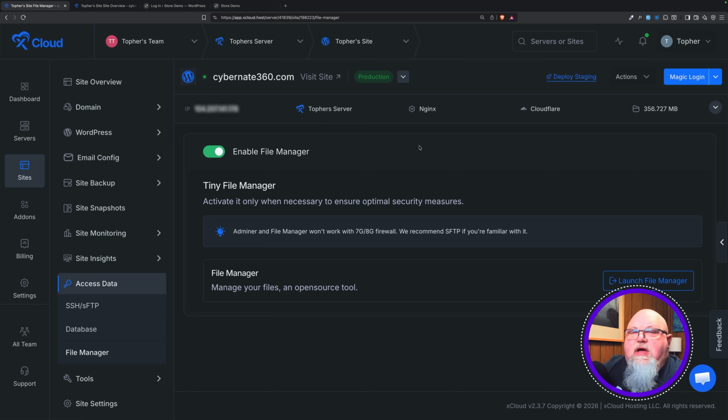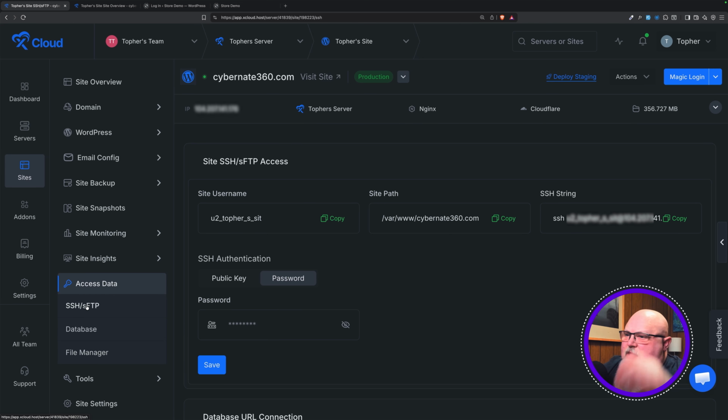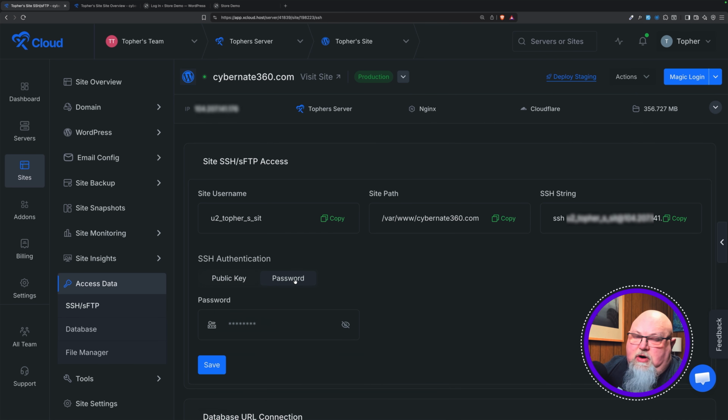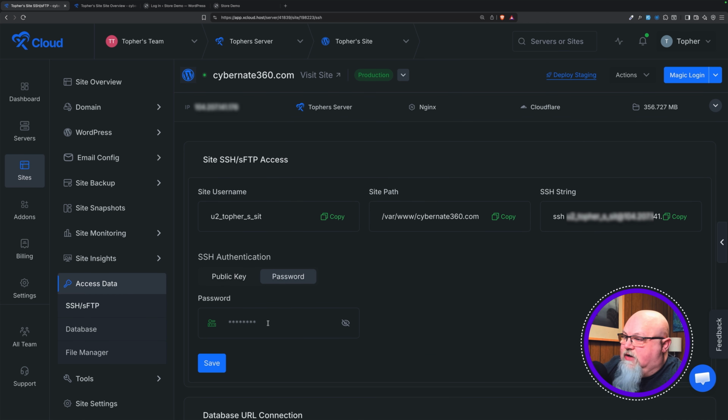But next, I'm going to show you how to do this with SFTP. And for that, again, under Access Data, we're going to click SSH SFTP. And down here at the bottom, there's SSH authentication, and you can choose public key, which we'll do in a few minutes, or just a plain password. So if you do a password, you just set one right here and click Save. And then your password is set.